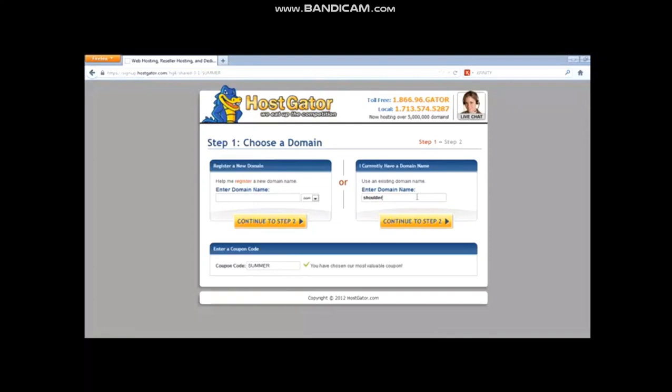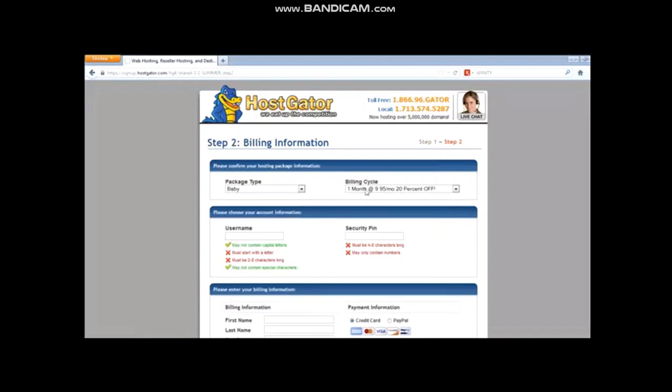So it's good to have them separated. So you're just going to put in the domain that you just registered, shoulderpainresource.com, or if you already have a domain registered, obviously you would just put that in here. And then at this point, you're just going to go ahead and choose the package that you want to go with. So you're going to choose Hatchling, Baby, or Business. So we're going to choose Business.